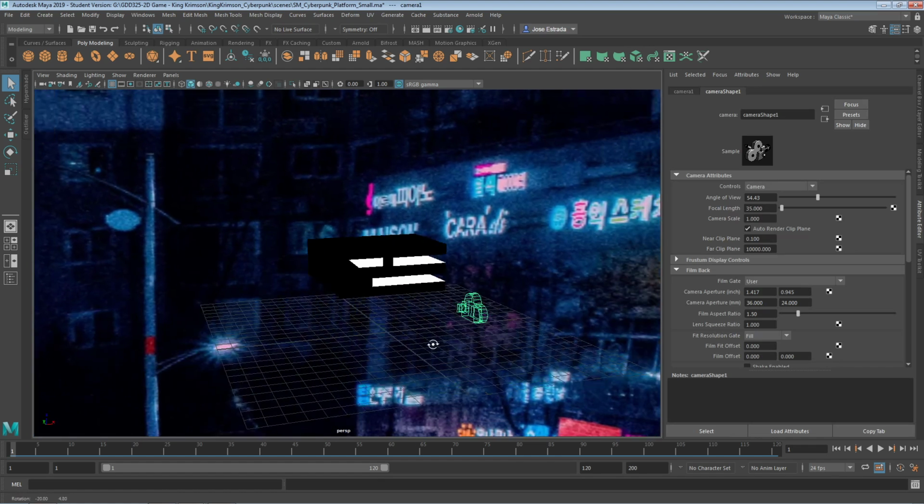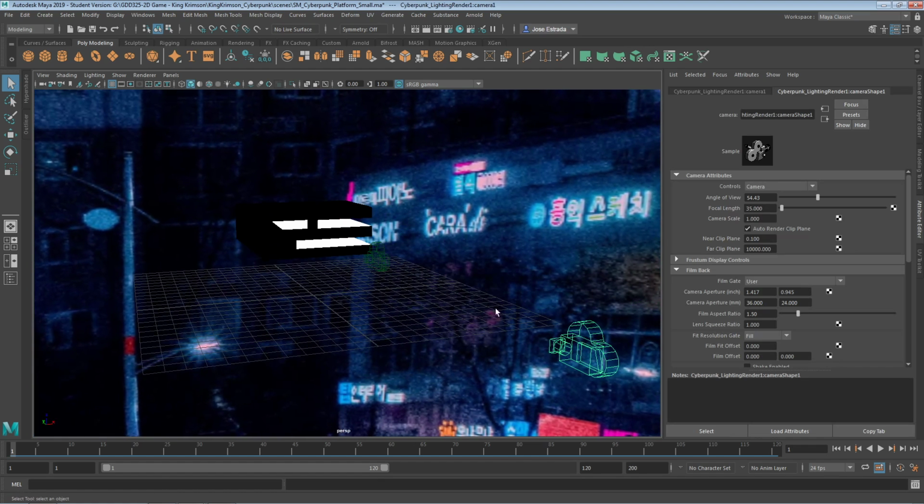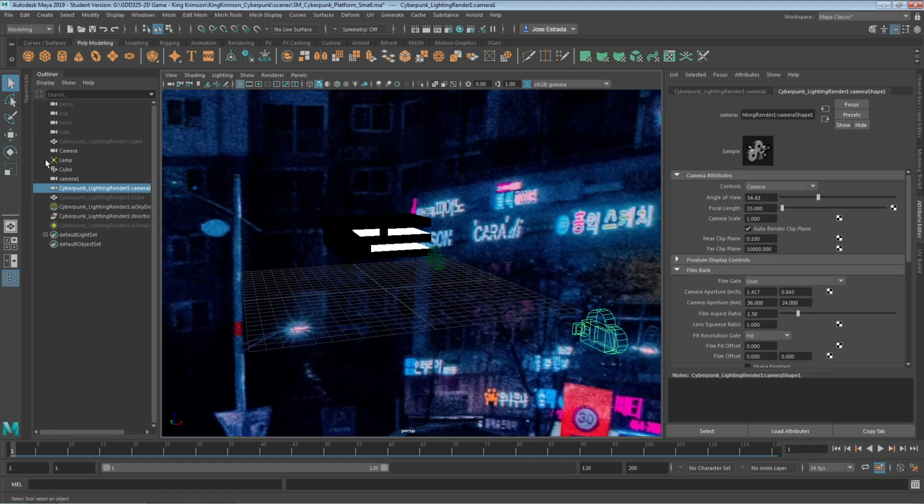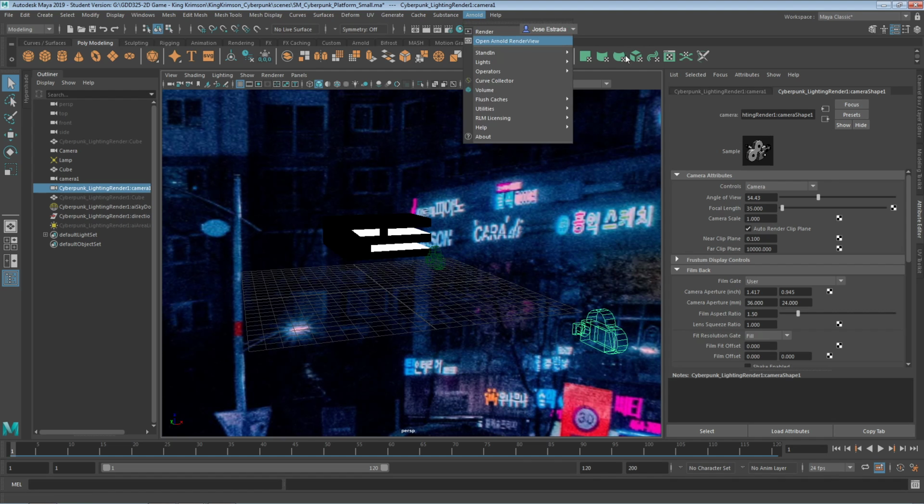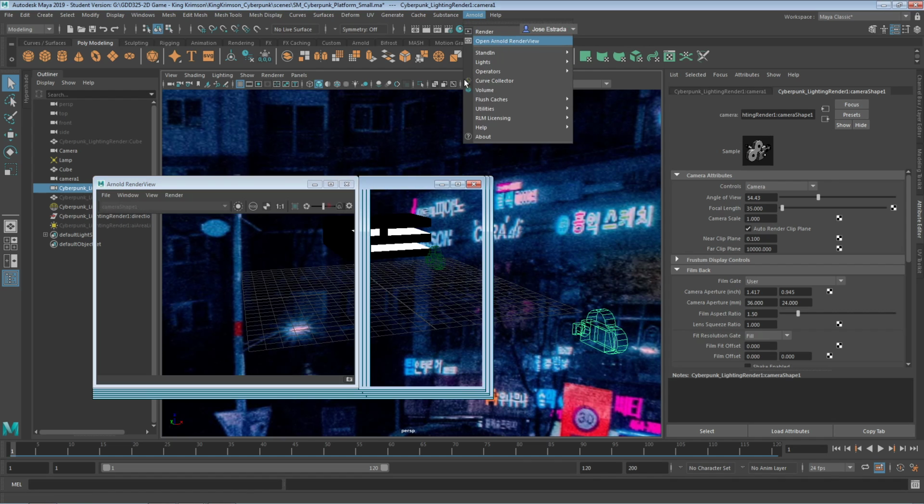Now we have two cameras in here. We have camera shape. And usually, if you look at the outliner, the ones that are part of the render scene have the name of the scene in front. We'll be using this Cyberpunk lighting render. So you just go to Arnold, open Arnold render view, right?